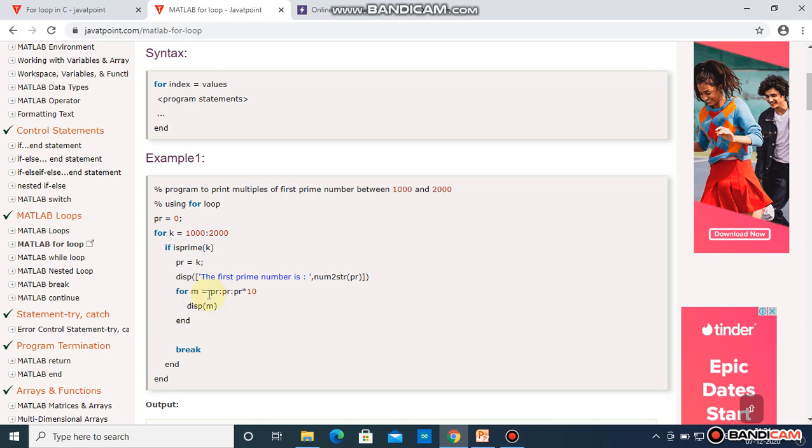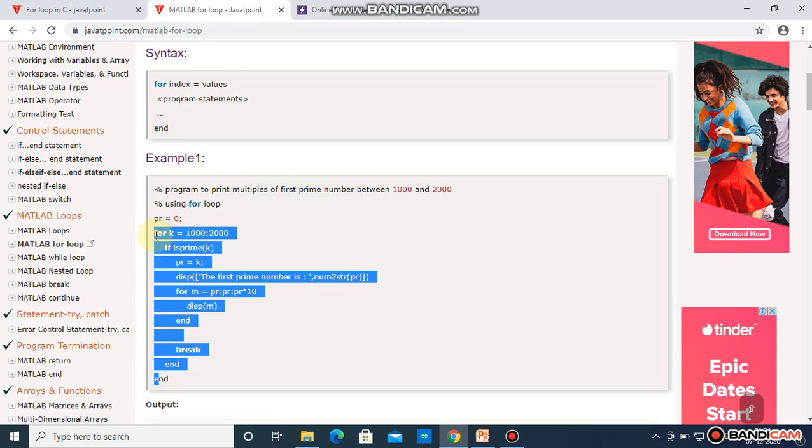So here m is equal to PR times 10. That means they first initialize the value, give the condition, and then multiply by 10. Display m, end, break. This end is for the for loop, this end is for the if statement, and this end is for the other for loop. Got it?